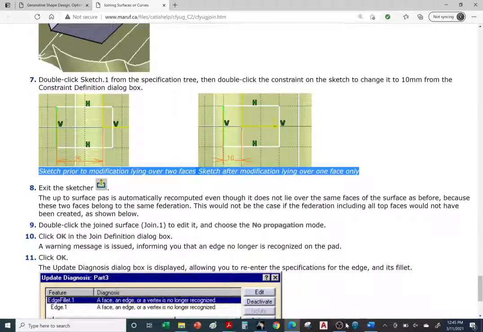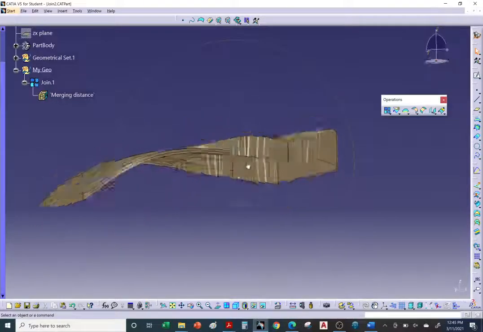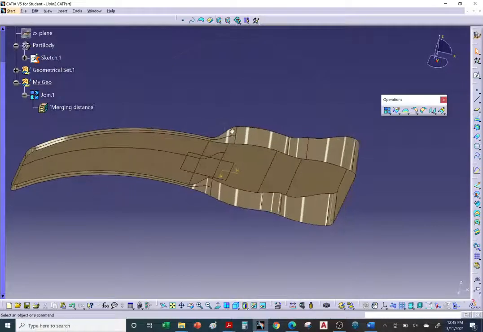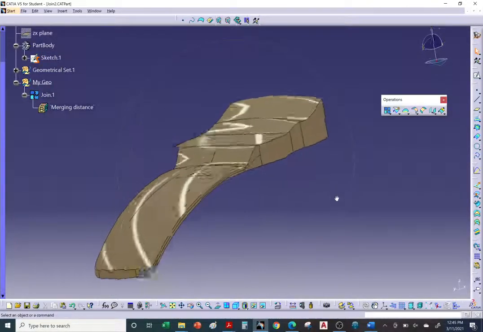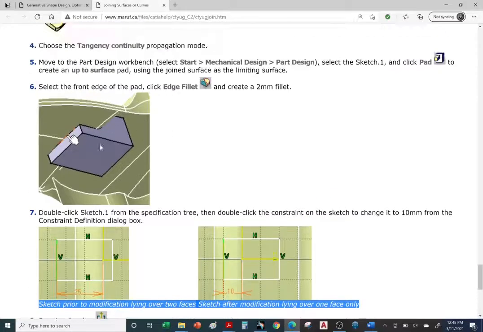Okay, so let's go back. I'm assuming there's a part body in here. There is a sketch, but I don't see a block. Oh, we're going to have to create a block from that sketch. All right, so here we go. Going back, we're going to create this block.